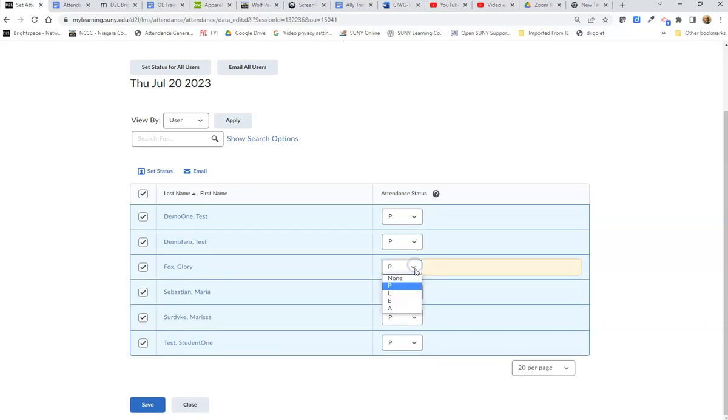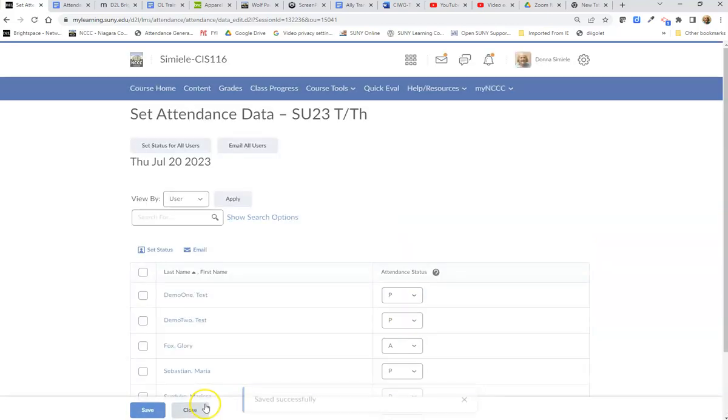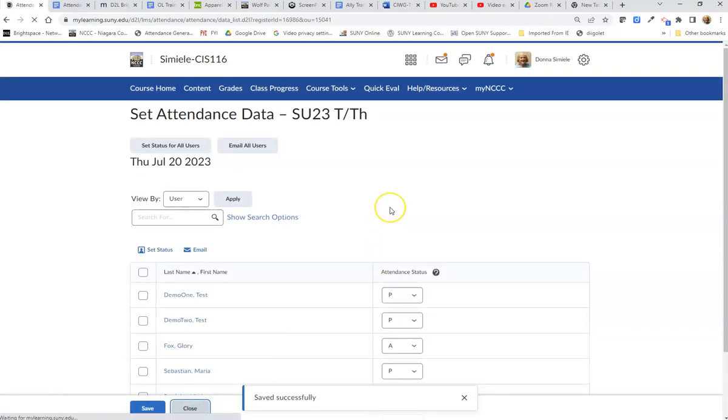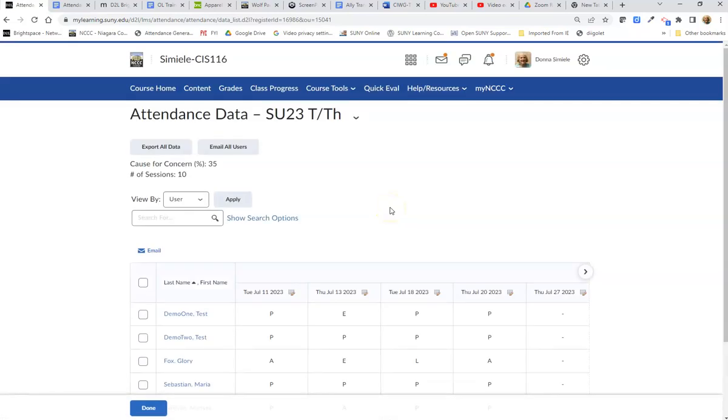Let's say you have one person that didn't show, so I'm going to mark them as absent, and I'm going to go ahead and save it and close it. Now, you might decide that you're not going to use excuse, and you have somebody that you've already talked to, they're not going to come in. You can just leave it blank if you want to, and then it won't count against them. It won't be averaged into the final grade.